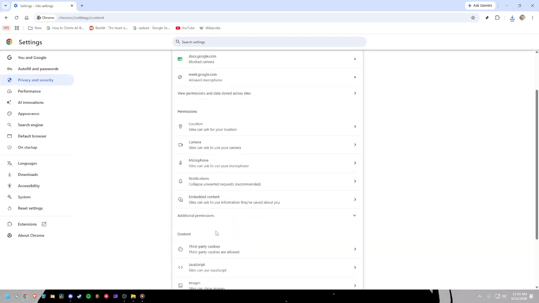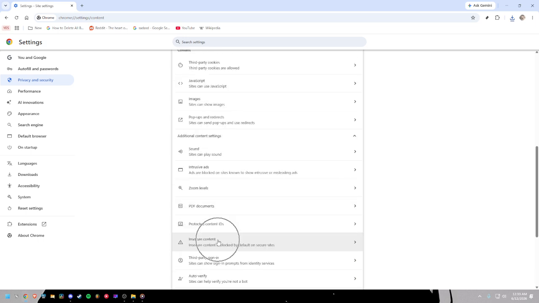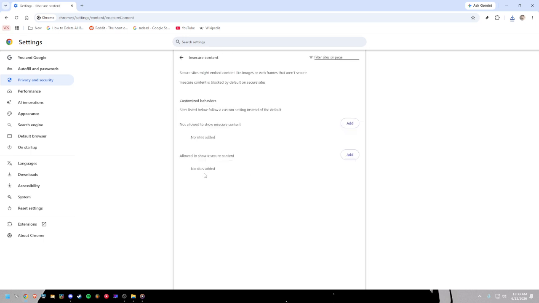Once you are on the Insecure Content page, look for the section labeled Not Allowed to Show Insecure Content. In that list, find the website that has been blocked. Take a moment to confirm that it is the correct site, especially if you have multiple entries saved here.